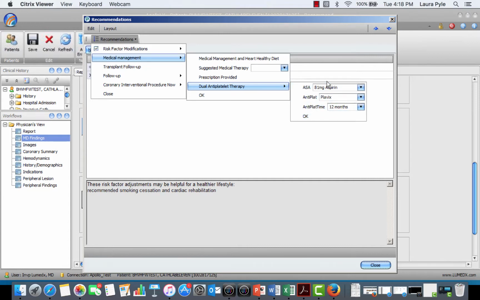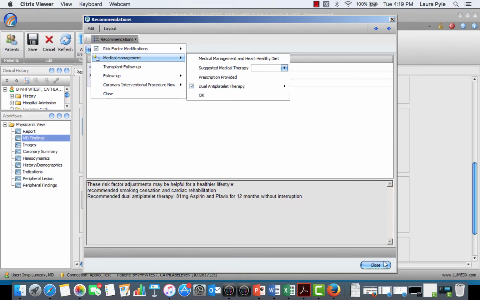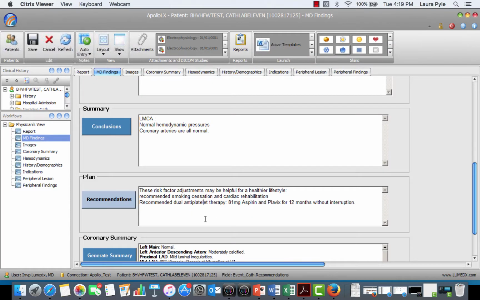You can see there are certain default values that are put into certain drop-downs. Again, if you prefer, you can free text in the recommendations box. If you try and use your pre-built Smart Notes after free texting, your free text will be deleted. When you have finished entering your physician findings, click the Save button.